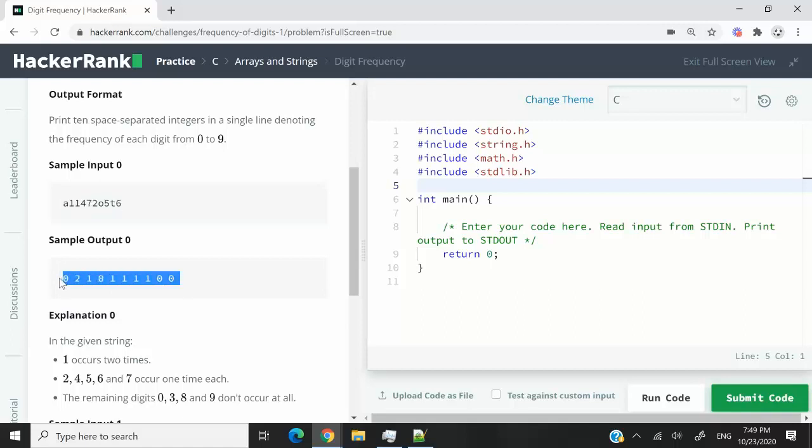What we need to do is print an array where every index corresponds to the digits in base 10, meaning digits from 0 to 9. And that array is going to hold the counts for the digits that we find inside our string. So here we have A11 and other characters. In our array, the value at index 1 is going to be 2 because we found the digit 1 twice inside our string.